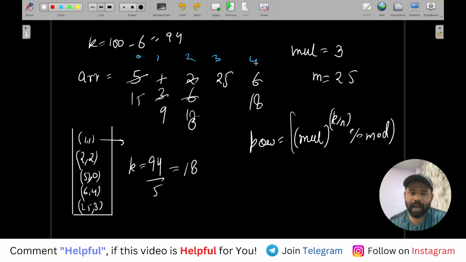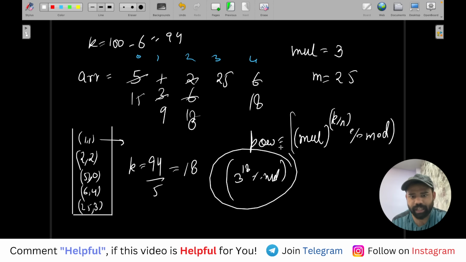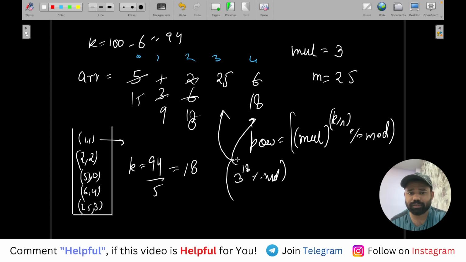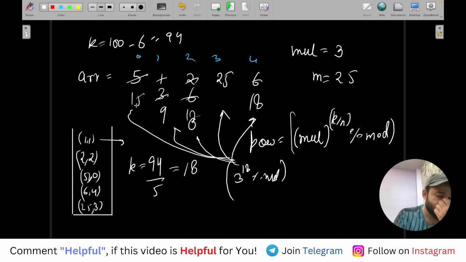So what I'm doing, first of all, I will find the value of 3 to the power 18 mod, whatever mod is given. इसकी निकालेंगे value, and then this power value I will multiply to all the numbers one by one. हमें क्या करना है, we have to multiply 3 18 times. So first I found the value of 3 power 18 mod, and then I will multiply it with all the indexes.